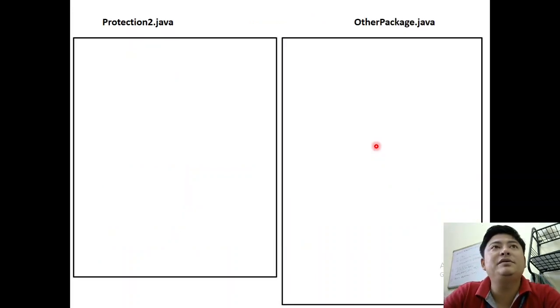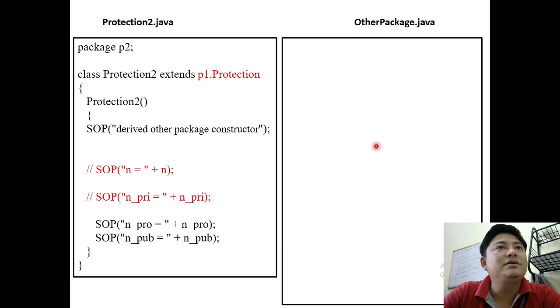Now next scenario is within subclass other package. So there is another package P2. You are trying to access the members of the Protection class of the P1 package. We have already seen that except protected and public, we cannot access the remaining ones. So we can only access the data members that are declared as protected and public in the Protection class of the P1 package. If there is a data member declared in the Protection class as private and default, those members cannot be accessed.